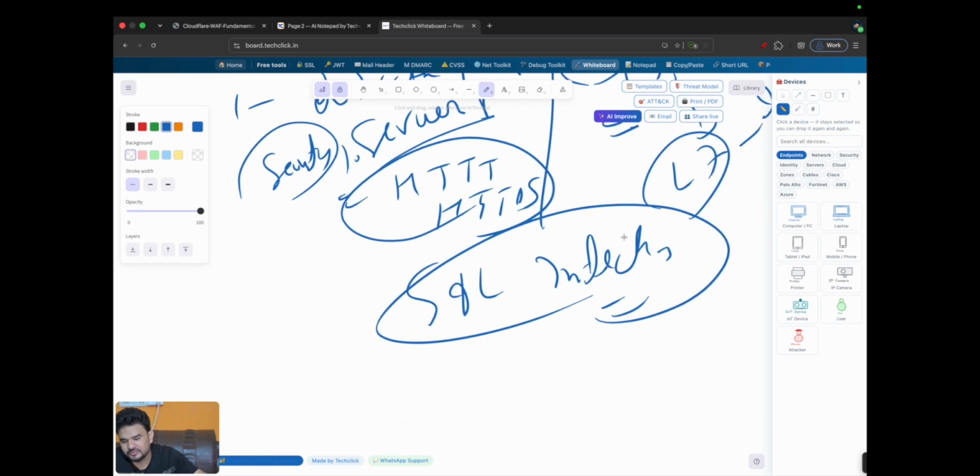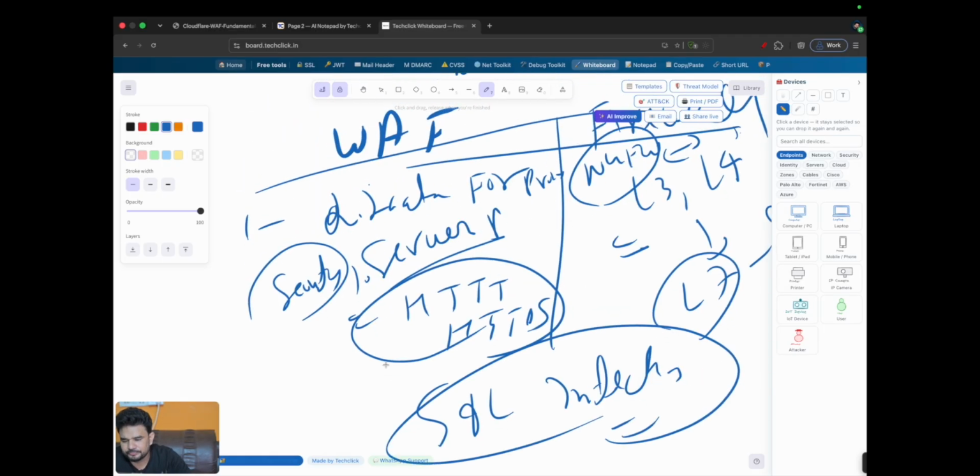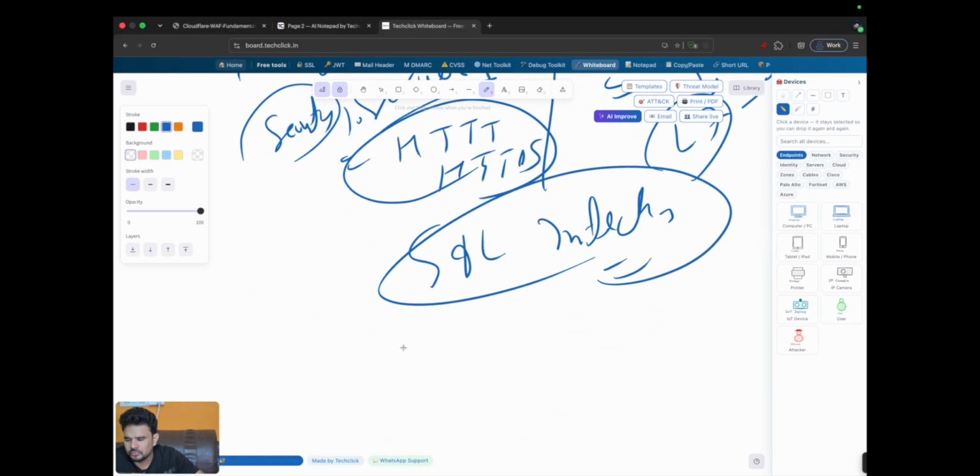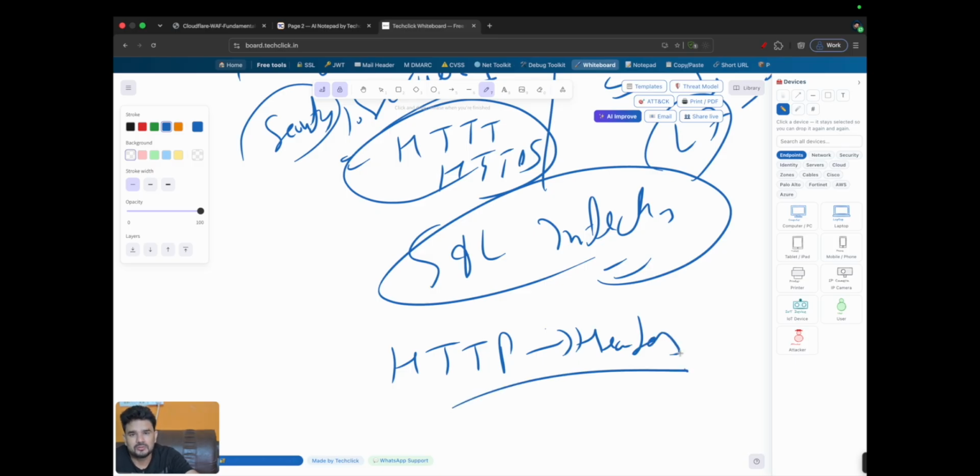Or just a different example, right? Suppose I want to block traffic based on the HTTP header, right? How can you block it? HTTP-based header blocking is not available on most firewalls, right?